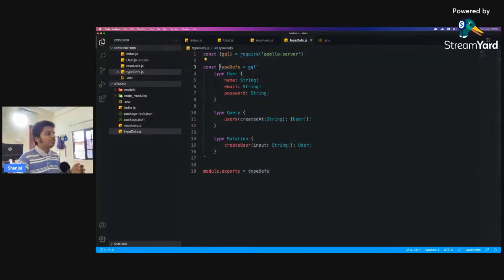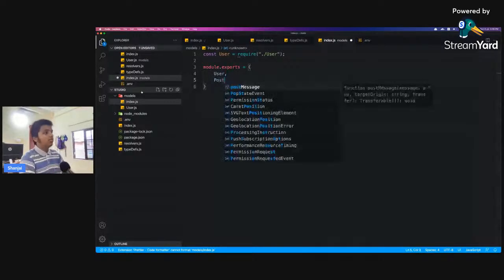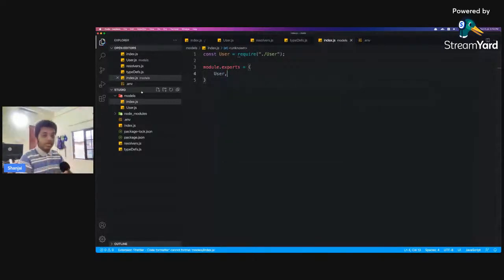Let's go inside of the model folder and create an index.js. Inside of this, we will import all the models and export them, so that we have a one-stop place where we can import everything. Let's say user, import it for us, module.exports = user. Once we have stuff like posts, we will also export it here, so it will be post. So it will be a one-stop place where you can import the index and then pass it there.